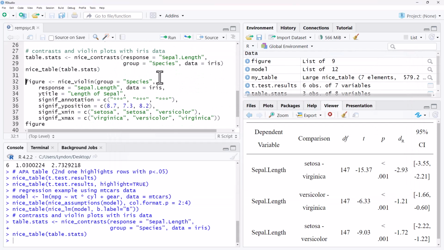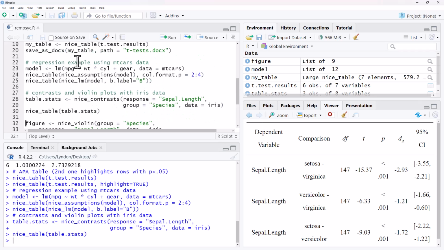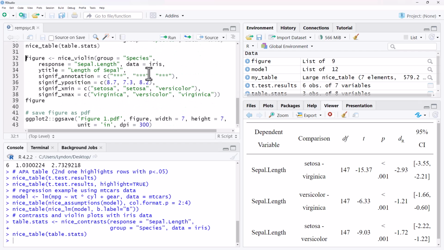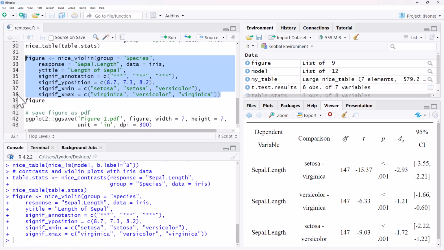So this is all stuff that we don't need to mess around with in R. It's pre-formatted. We can use that save as docx and it will export it for us. The last thing that we will produce is some violin plots. So here, this is going to show us the distributions for the sepal length across those different categories. So I'm going to make it as an object. We'll take a look at it.